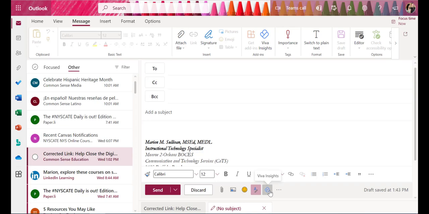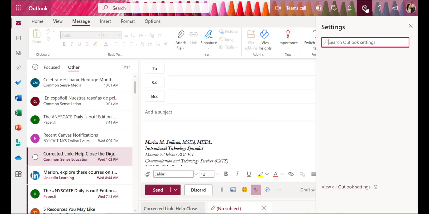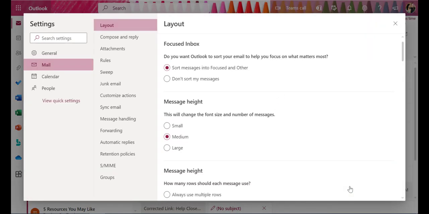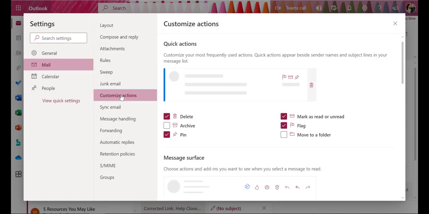Next, if you are not seeing your Viva Insights anywhere on your toolbar and you're not seeing it in your messages, then we just have some fixing to do in the settings. So let's go up to our settings button. We're going to go to the bottom to click View All Settings. And we want to check Mail. So we're in the Mail tab and we'll go down to Customize Actions.